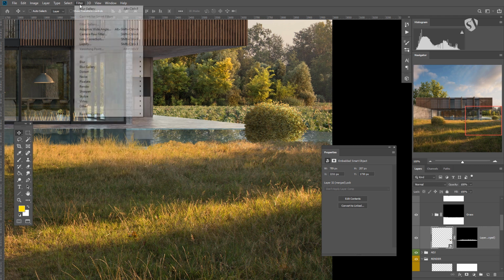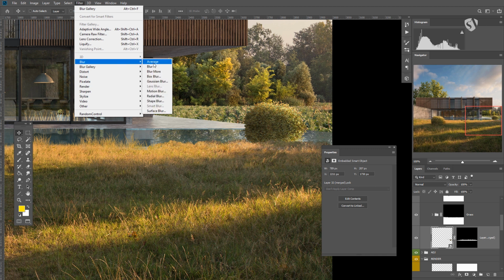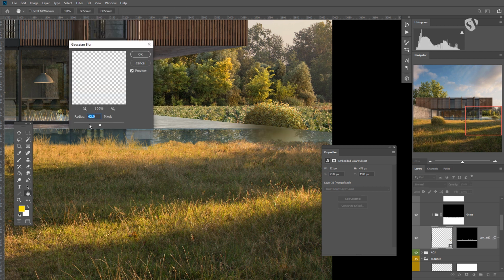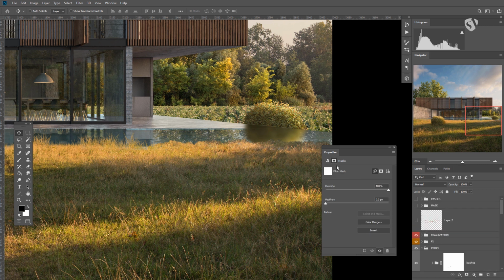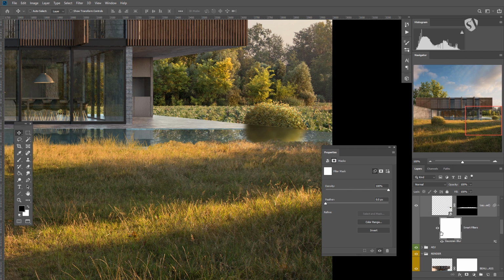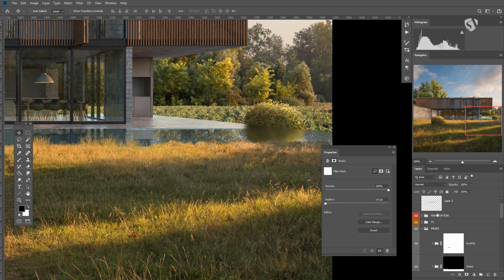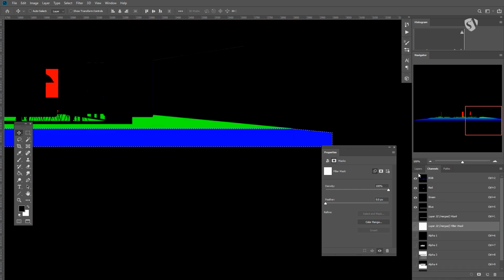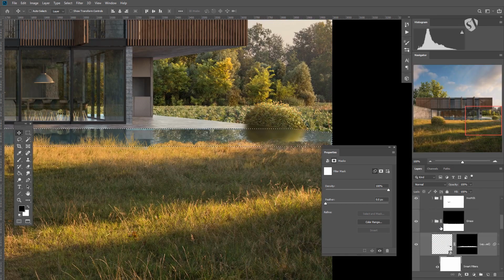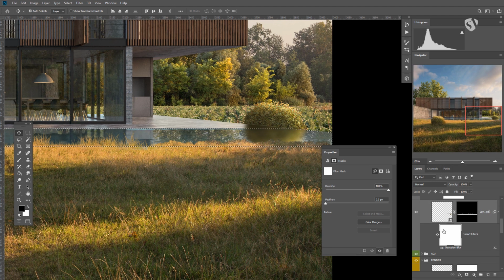Probably we should go with the blur gallery field blur, because then I can decide exactly where and how much I want the blur to modify the reflection, but I will stay with the Gaussian one just to make it simple. Okay, sorry. And then I press OK. And then I need to take away this filter from the swimming pool. So I'm going back on the masks. And this time I'm going to select only the blue one, because it's the swimming pool, the water. And then I go and invert this selection in the water.